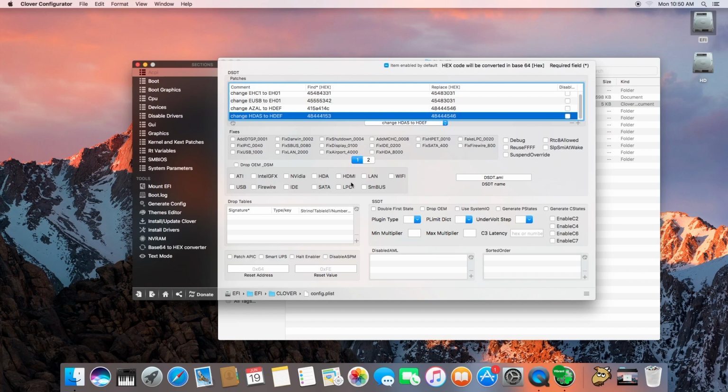I'd say leave them all blank, with the exception of what's created by MultiBeast, and don't check any of this stuff until you've noticed that you actually have any issues, and then maybe go back into your config.plist. And this number 2 tab, I believe this is for legacy boards, so older motherboards. So you can go ahead and not worry about that if you don't have to.